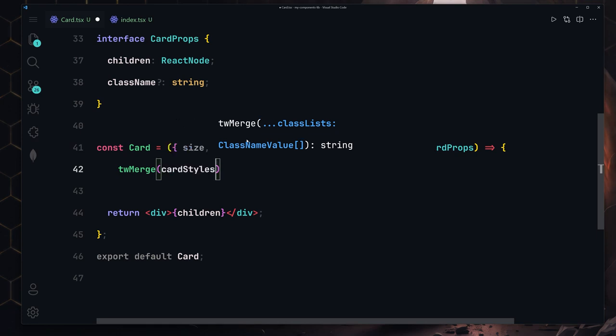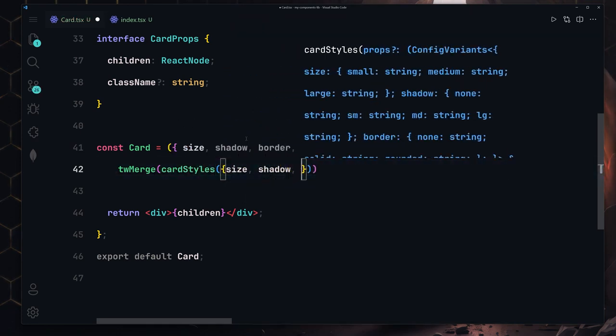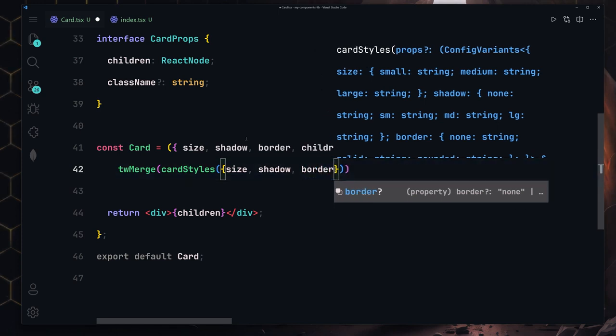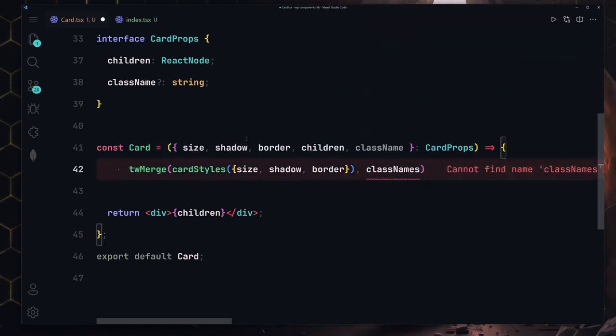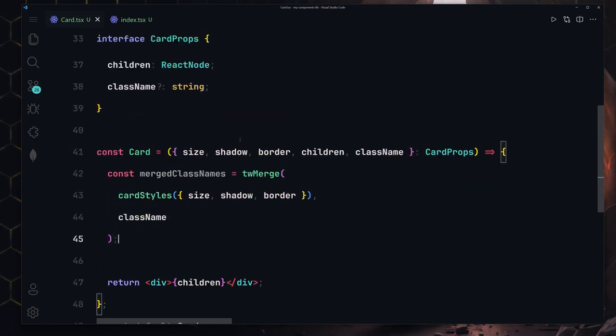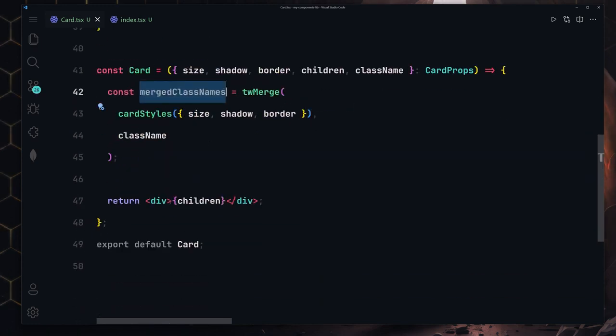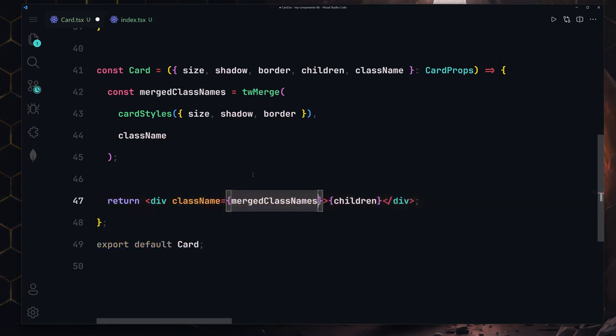And here we're going to be passing our card styles, so it's going to take those props like size, also the shadow and also the border, and we are going to be also providing our class names there. Okay, so I'll just use const mergedClassNames, and it's going to be equal to this TW, and it should be just className, singular. Now I'm going to copy the name of there, go to my class names, and here we're going to be providing our class names, remove there, and paste my merged class names, and that's going to be here.